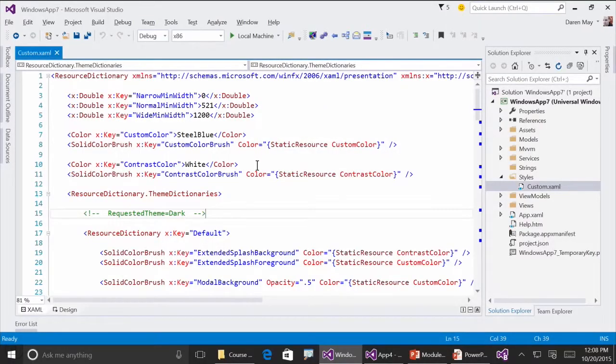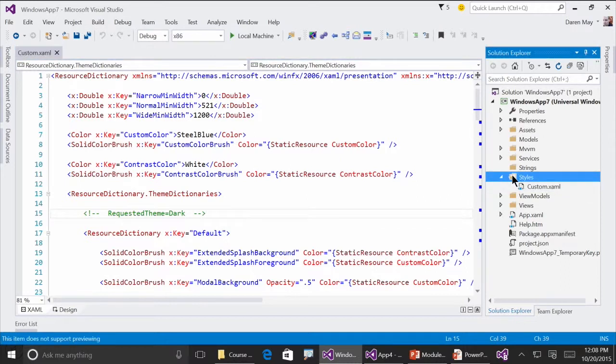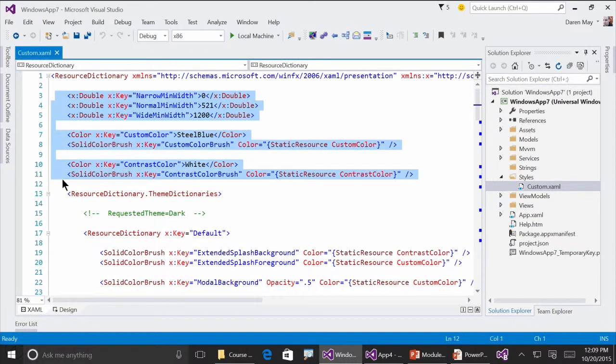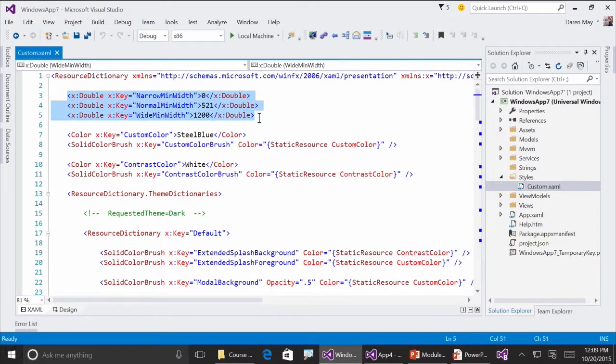All right, so this is Windows App 7, which all it really is is our minimal. It has several folders, including this style folder, and inside it is custom XAML. This custom XAML is a resource dictionary, and it's in an external file, so it's sort of like a CSS file in web development. And long before we get down to any styles, we set up a whole bunch of other variables that are going to be consistent across our application.